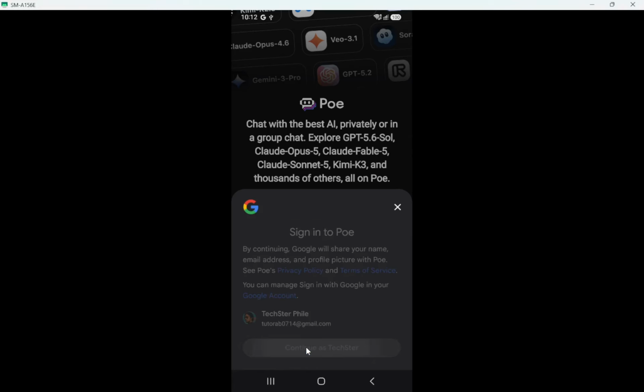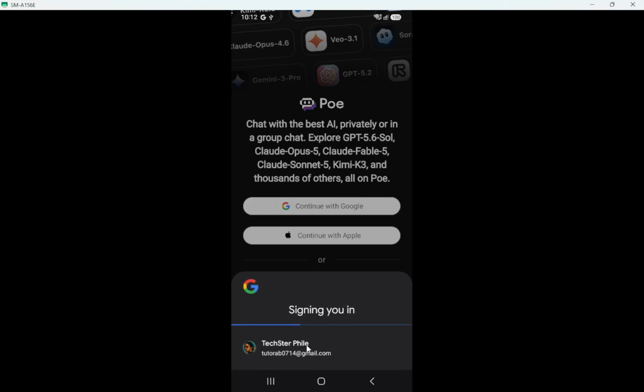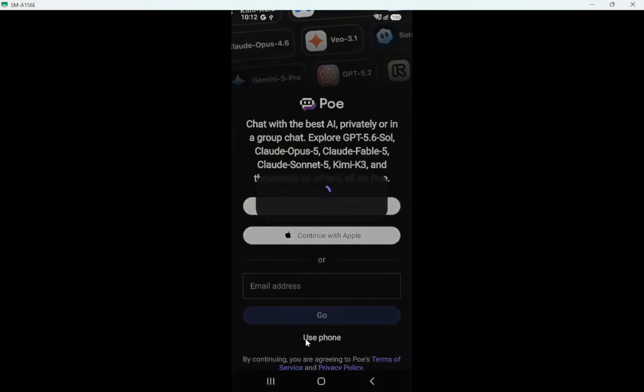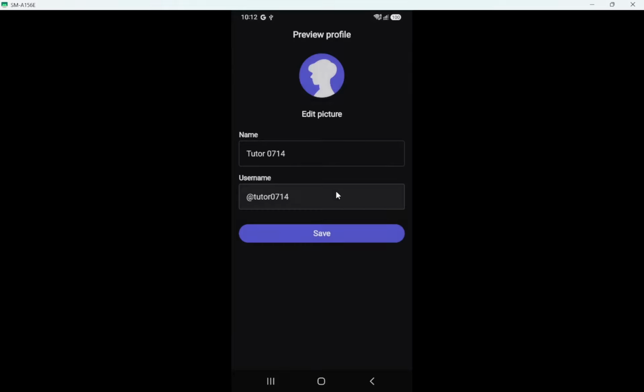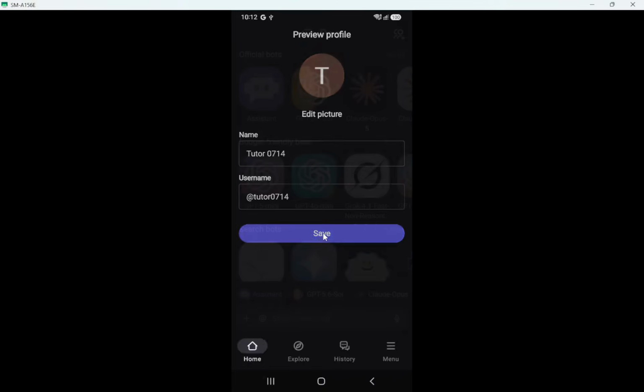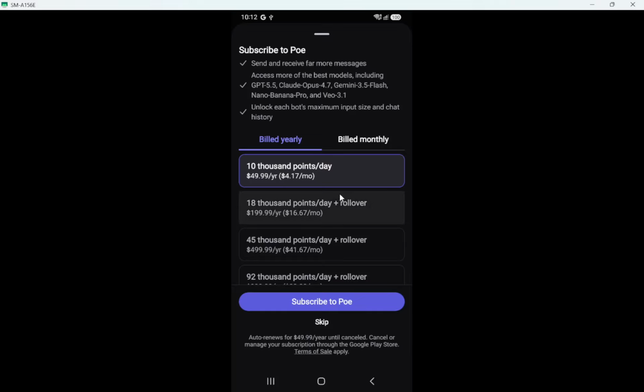Finally, sign in or create a Po account. If you already have an account with Po, choose the Sign In option and enter your existing details. If you are new, choose the Create Account option and follow the prompts, which may include confirming an email or using a sign-in with another service. Once you finish, you land on the main Po chat screen, ready to start talking with different AI bots. You have now downloaded Po AI on your Android phone and signed in so you can start chatting right away.